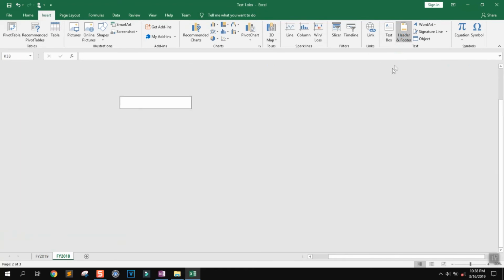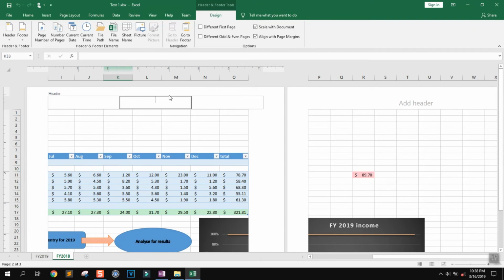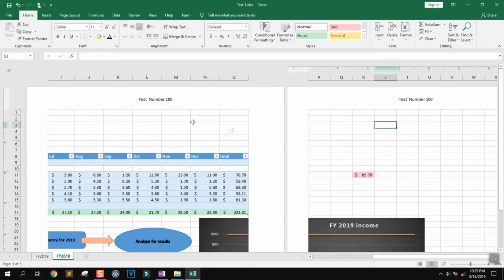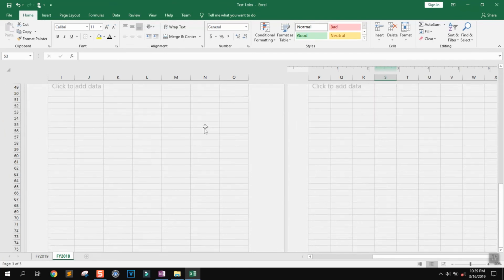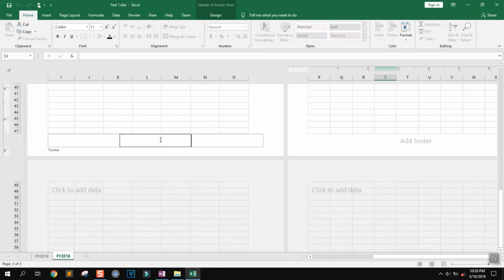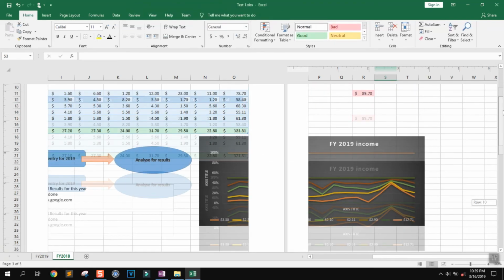We will add header and footer for our Excel file. I will just name it test number 100. And here we had a header. Now for the footer, we'll just name it test 1, for example, and we'll just press enter and click, and it is ready. So now we'll just close that.